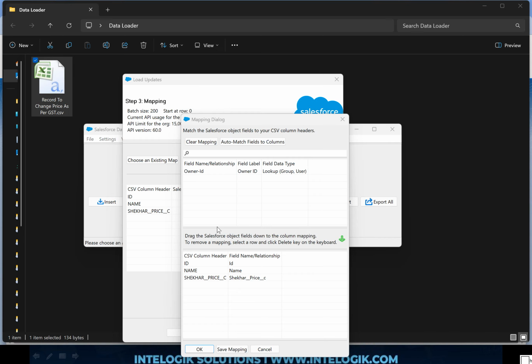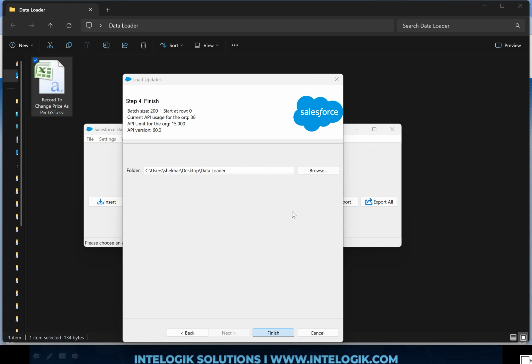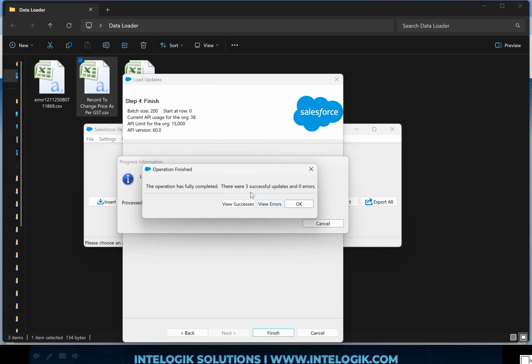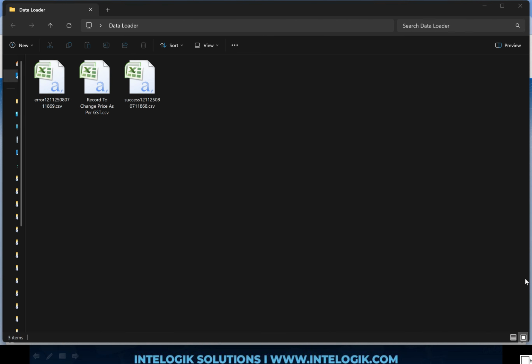Next. After that, we are going to click on OK. Next. Finish. Yes. Done. 3 success, 0 errors. Update is done. Modification is done. That's it. So this way very easily you can do the update.